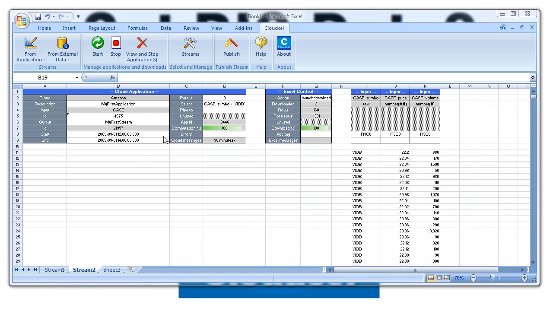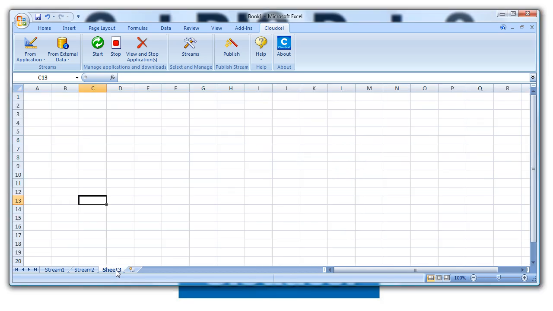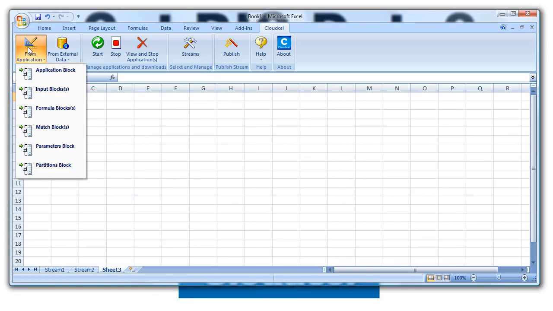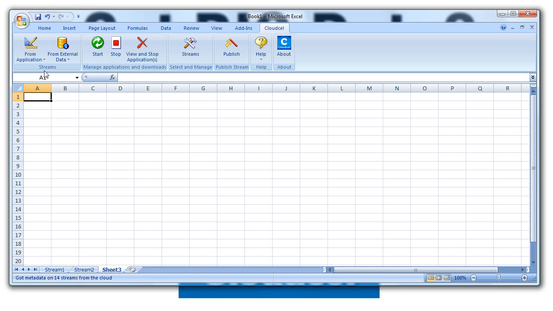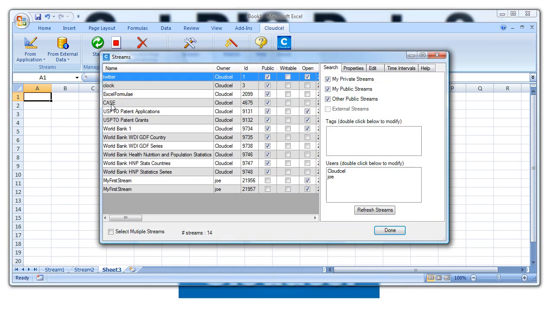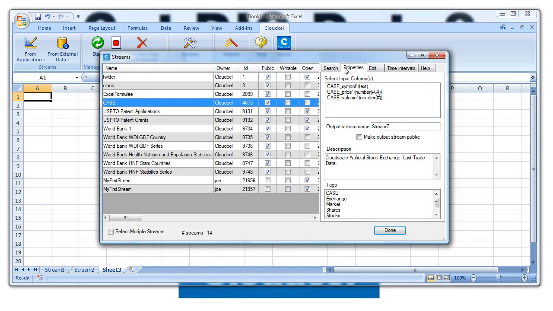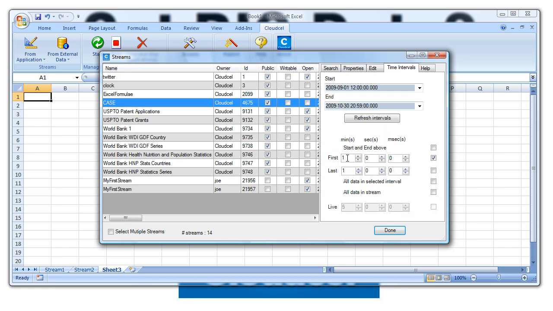Now that we've written our first app, let's write a second app. But this time let's write an app that will actually compute something. So I'm going to choose the case stream again. I'll choose the first 120 minutes of it.